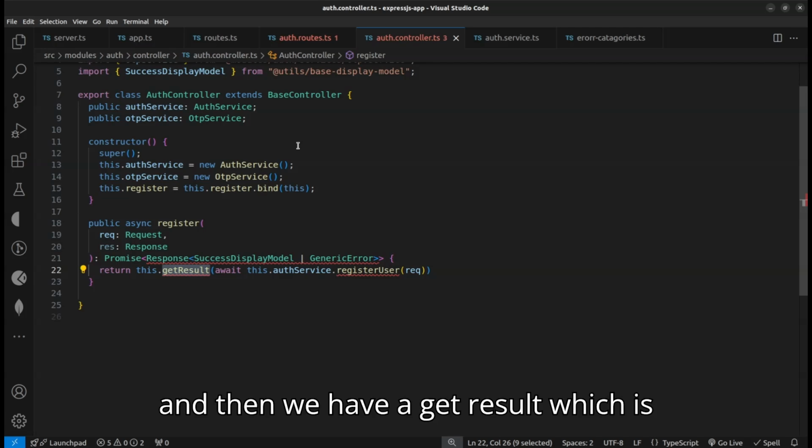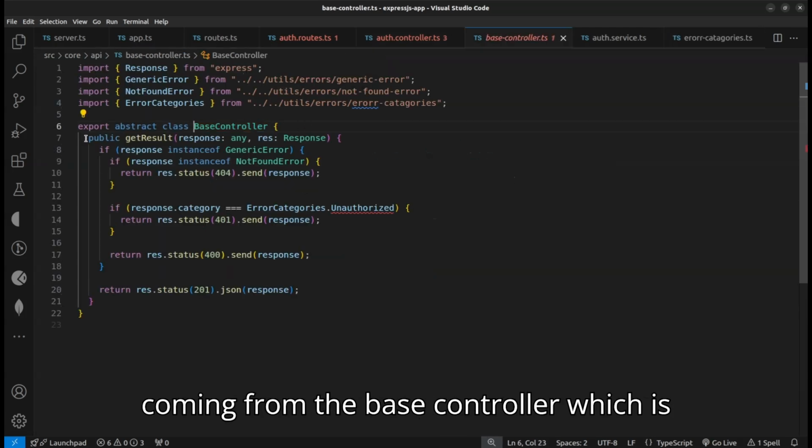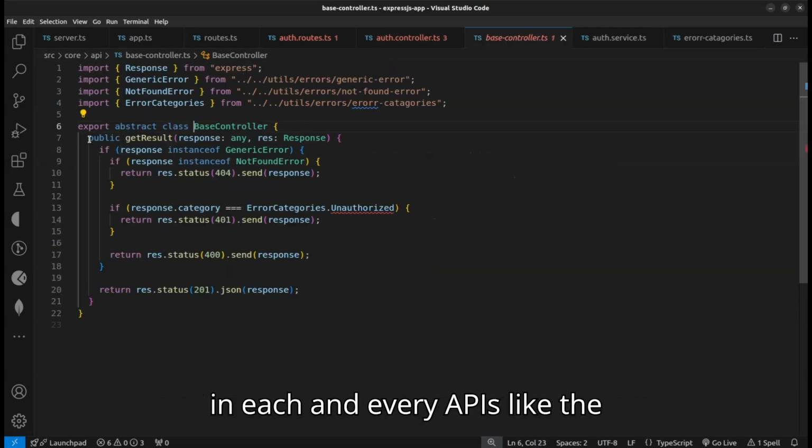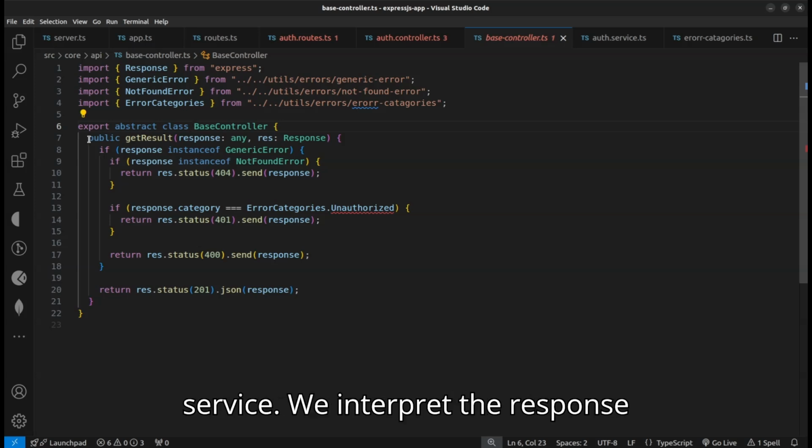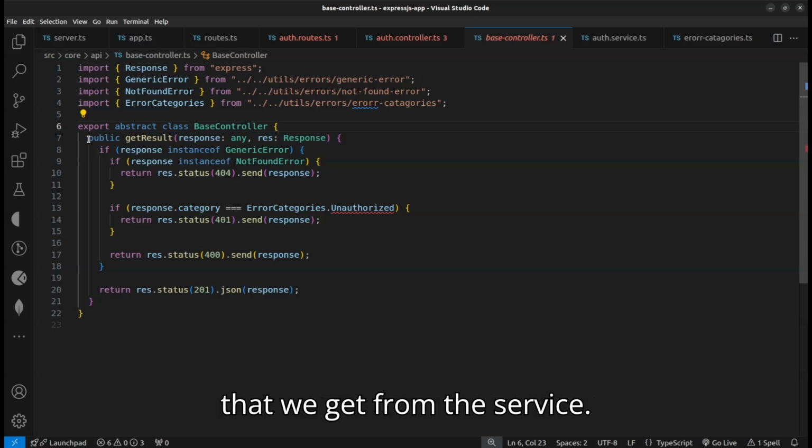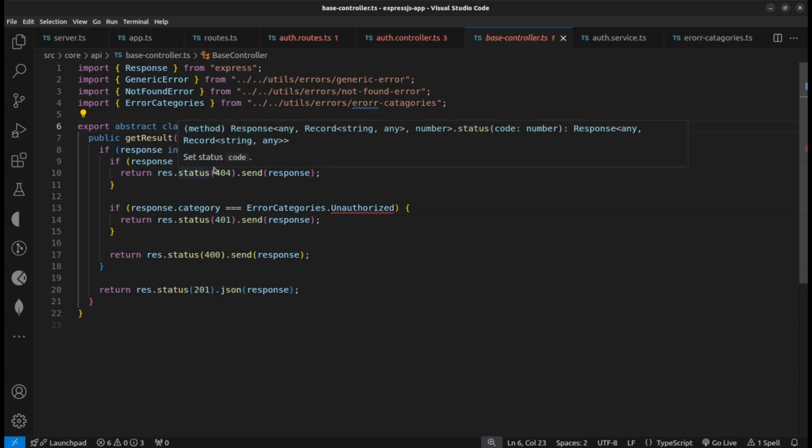And then we have a get result, which is coming from the base controller, which is in each and every API. Like the service, we interpret the response that we get from the service.